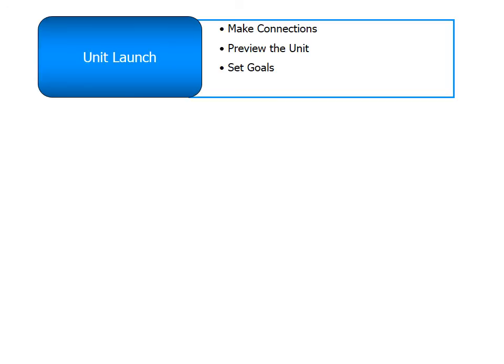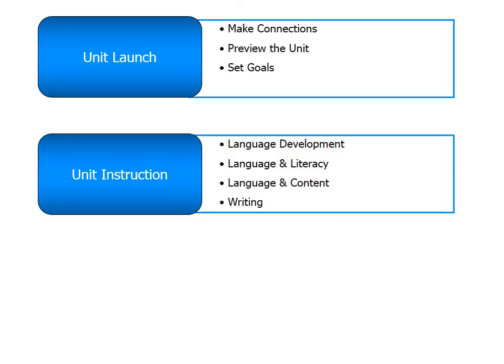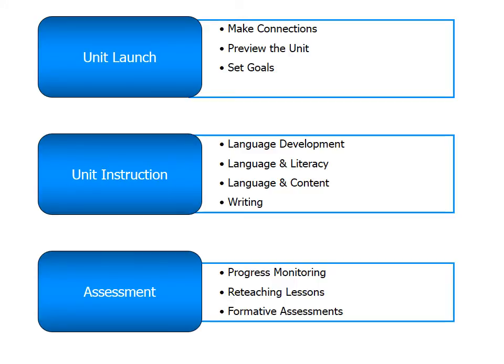Today we'll be taking a thorough look at the instruction in Inside Fundamentals Volumes 1 and 2. We'll begin with the unit launch, which sets the stage for learning. Next, we'll take a detailed look at the instruction in each unit, including language development, language and literacy, language and content, and writing. And finally, we'll take an in-depth look at the assessment tools Inside offers for progress monitoring, reteaching, and even formative assessment.